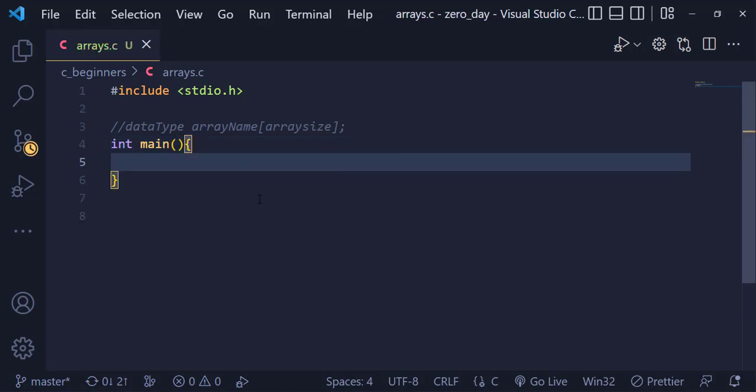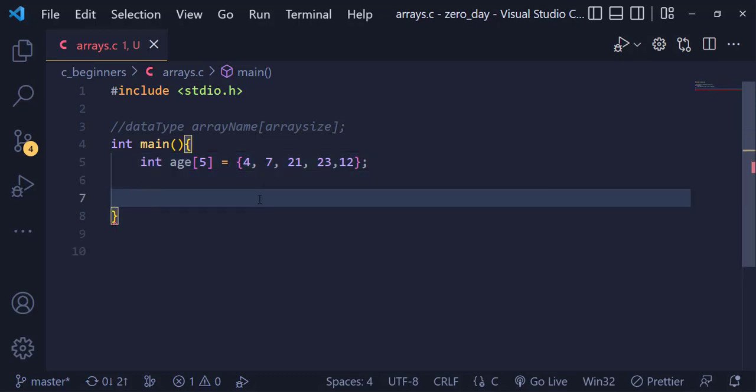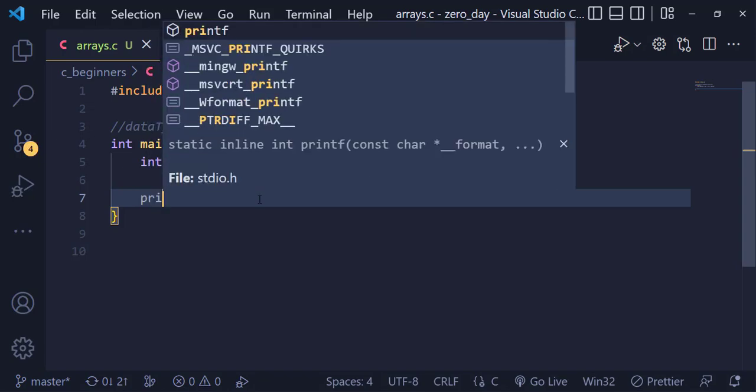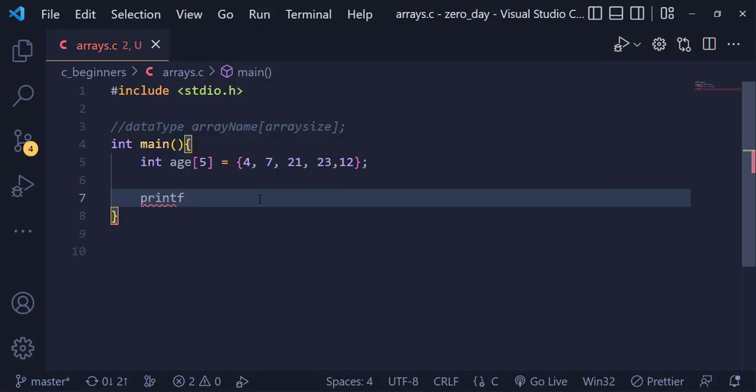and then open our parentheses and declare our array here, int age, say 5, then 4, 7, 21, 23, 12, and then I close it. I can ask our system to print just one particular element of the array.